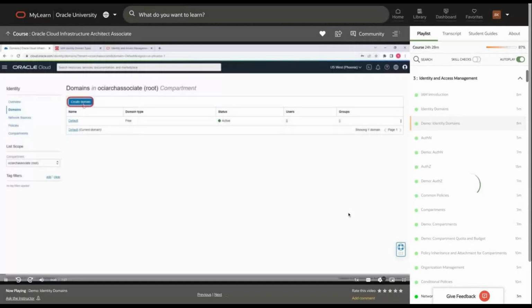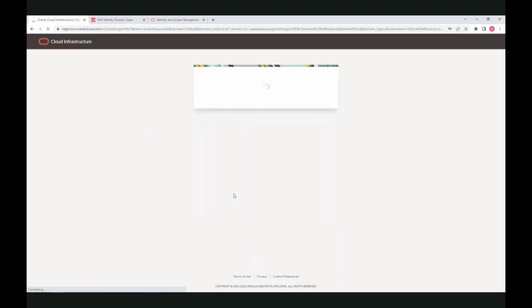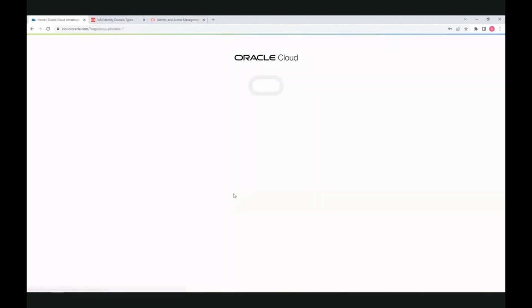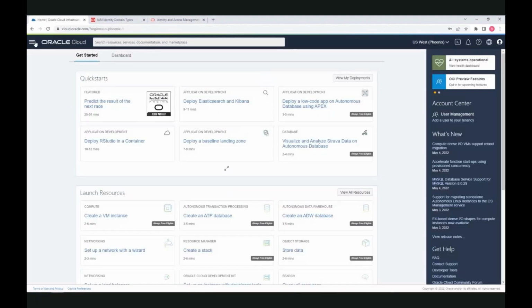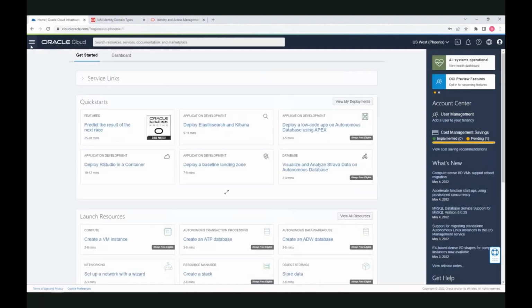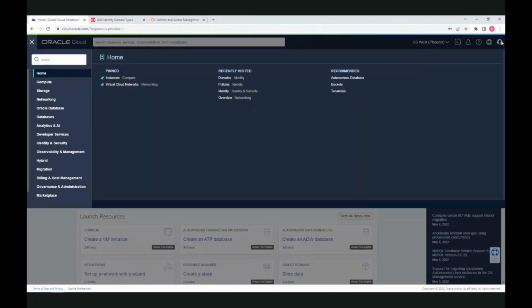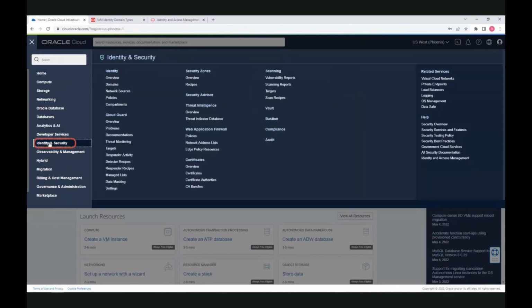So I would provide my credentials here and then hit on sign in. And as I sign into my account, you can see identity domain in action. So first thing I'm going to do is click on the burger menu here and click on identity and security and click on domains here.